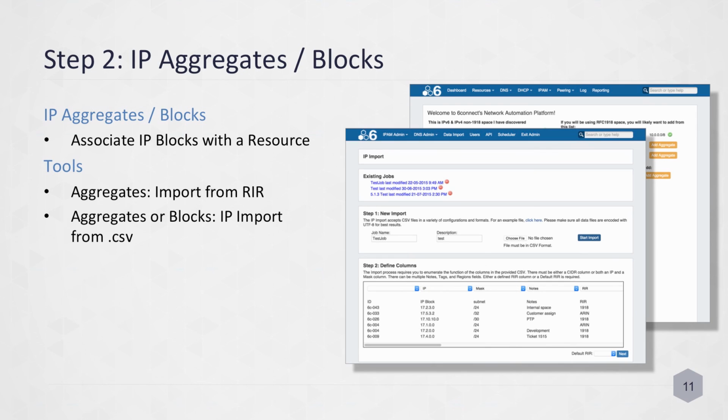If you have aggregate or block information in spreadsheet form, you can import that data by using the IP Import from CSV tool. The Import from CSV tool will create top-level aggregates and place smaller blocks under those aggregates. Your list of IP blocks does not need to be organized into any particular order, as the importer automatically parses the blocks from largest to smallest.